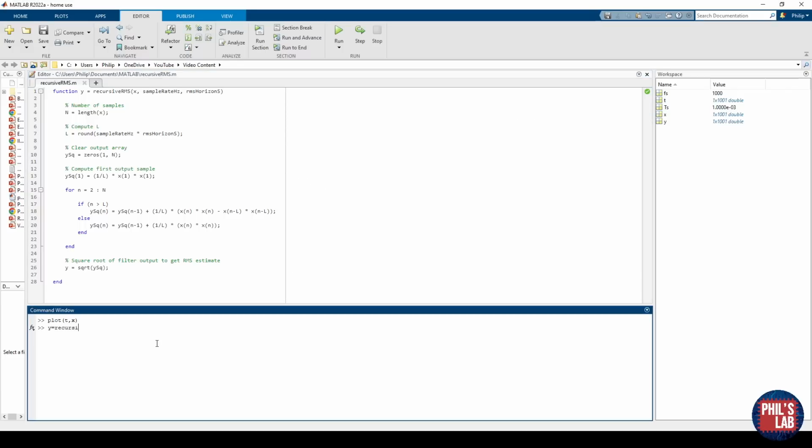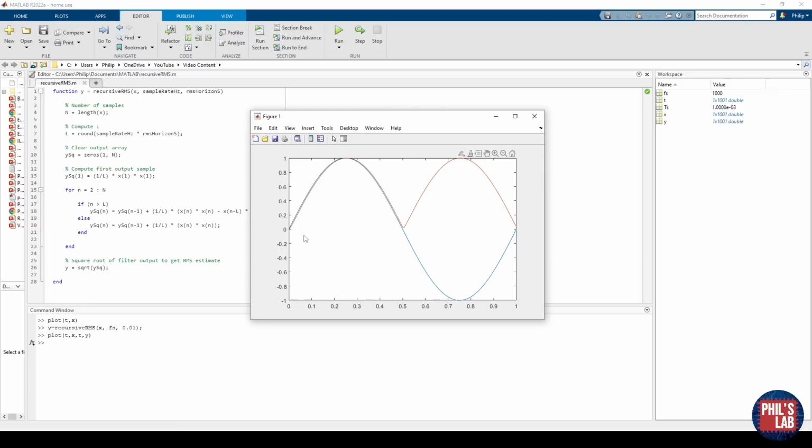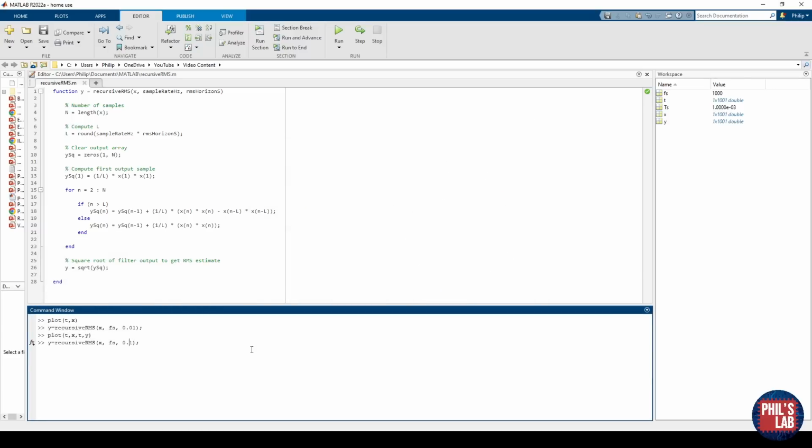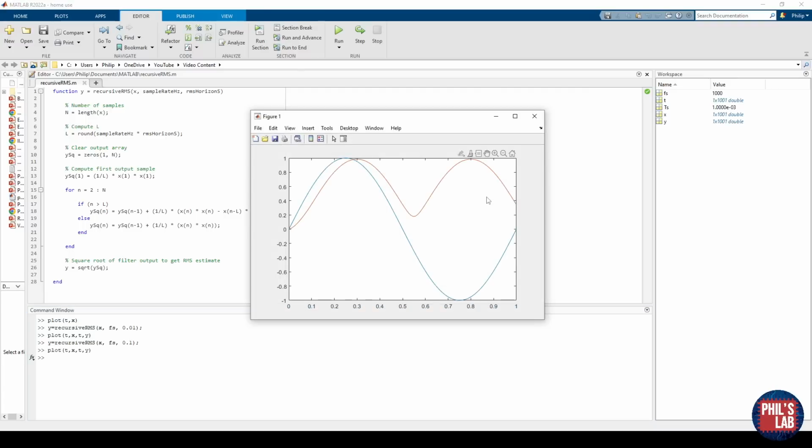If I compute my recursive RMS, my sample rate is 1000 Hz, for example, and let's just say we only want a very short RMS horizon of 10 milliseconds. If I plot this now, again blue is my input signal and Y is the output of my recursive moving RMS. Because this RMS horizon in seconds is so short compared to the actual input signal, we can see the recursive moving RMS has real difficulties estimating the RMS value. We can try again by increasing the RMS horizon, for example, to a 10th of what we have in our input signal. Plotting that again, it's still not very good.